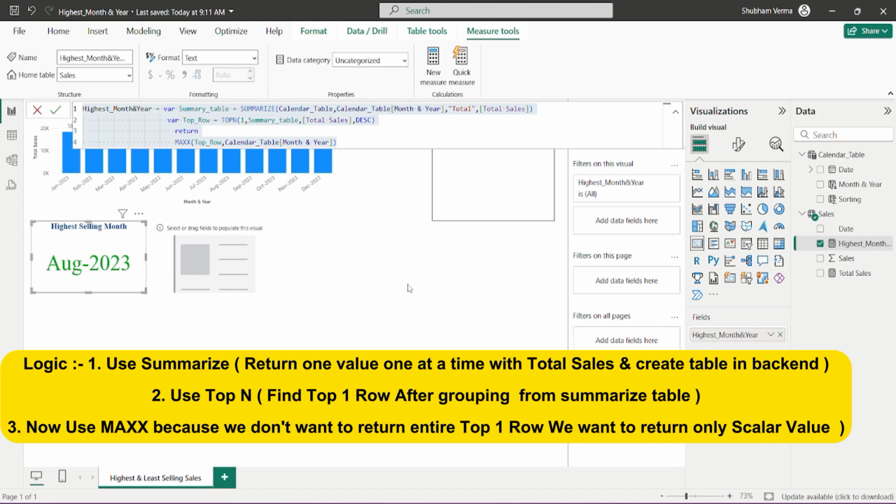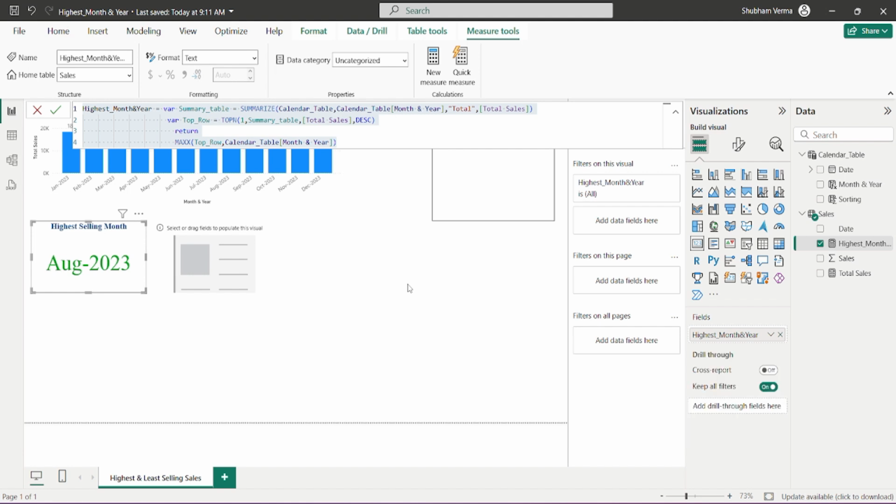And in a similar way, guys, you can also create the least selling month and year. So let me copy this logic and go here under this new measure, guys, and paste it here. Firstly, let me rename this as lowest month and year, and instead of descending, guys, here I will simply take ascending and click on this commit button. Although you can change this logic to MINX, even if you don't change the logic, it will still work, guys.